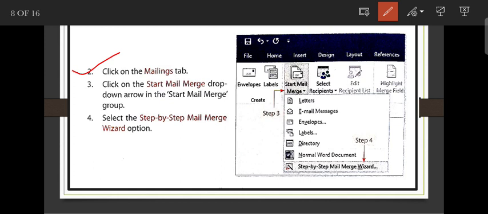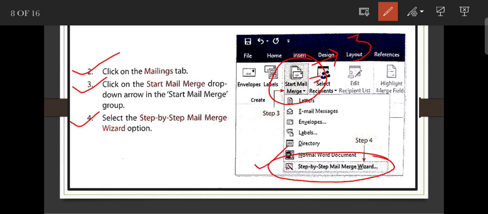After clicking on the mailing tab, here you can see the start mail merge option. Number three is click on the start mail merge drop down arrow in the start mail merge group. Next is select the step by step mail merge wizard option. Here you can see step by step mail merge wizard. You need to click on this option. So first of all you need to type your letter, then go to the mailing tab, then click on start mail merge, then select the step by step mail merge wizard from the drop down menu.